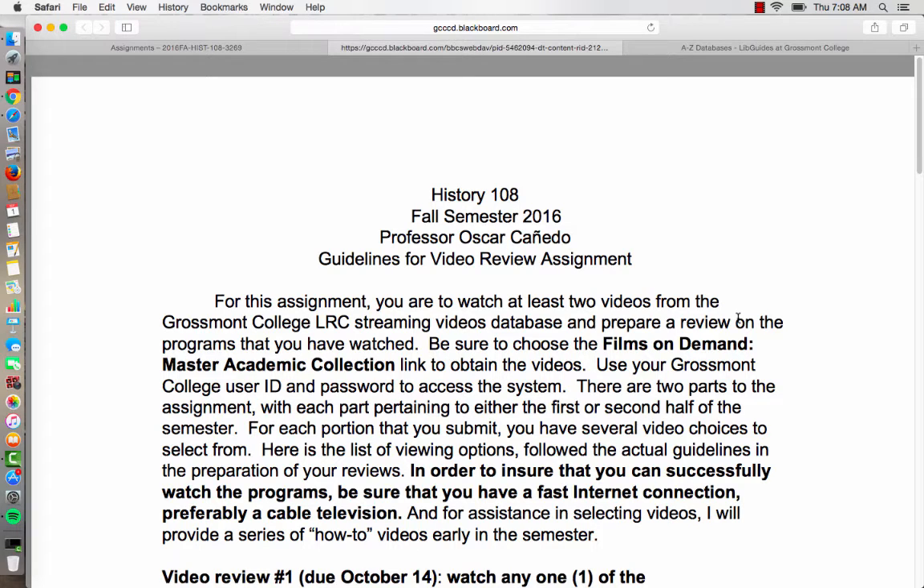And you're going to have two different sets of video options per due date. So in other words, for the October due date, you have two sets of videos from which you can choose. Choose one episode from either of those two sets. And then for the December 14th due date, you also have two sets of videos to choose from, and choose one of the two. And you can definitely access the Films on Demand database from an off-campus computer.